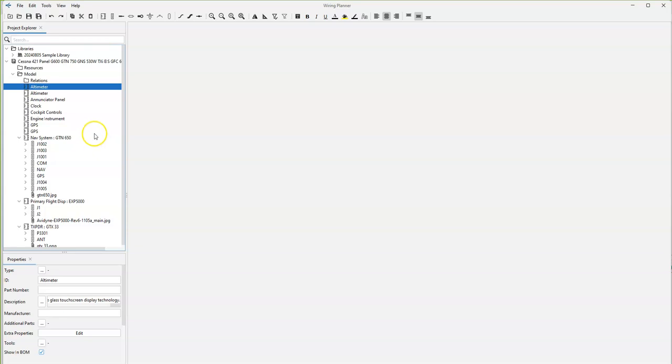You may have spent a lot of time working with the customer to build the panel planner project, to choose the components that would be a part of their new panel. And so rather than forcing you to recreate that design in Wiring Planner, we have provided this way to simply import the project and reduce the time that it takes.